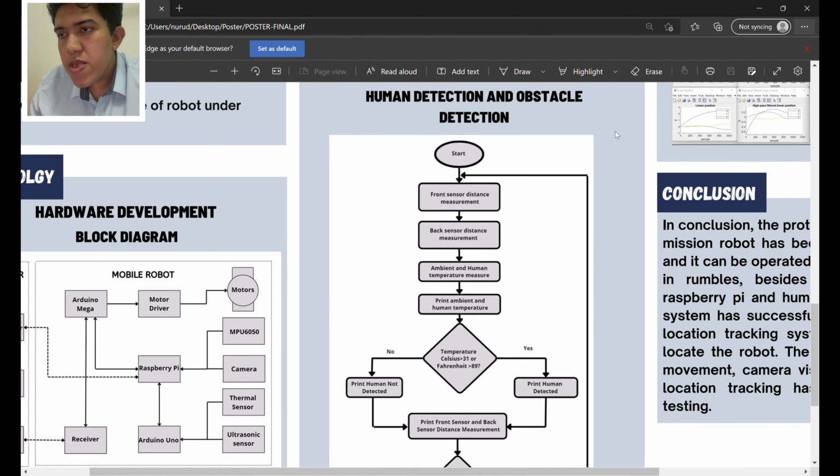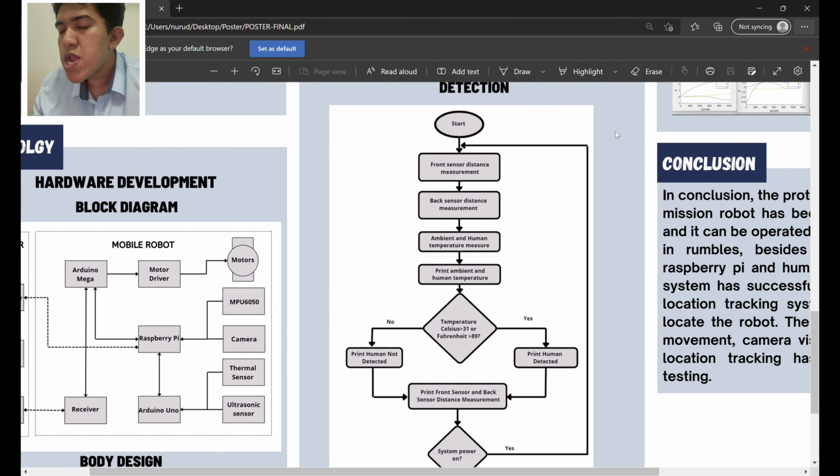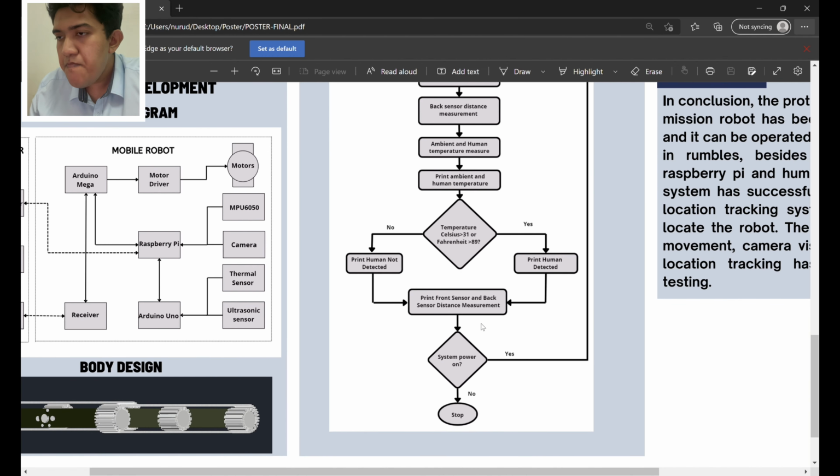Next, in the human detection and obstacle detection, in the beginning of the system, the front sensor and the back sensor calculate the distance from the obstacle. Then the thermal sensor measures the ambient and the human temperature, and it prints the ambient and human temperature. Then the system will check if the temperature is greater than 31, or in Fahrenheit greater than 89. If yes, then the human is detected, and if not, the human is not detected. It will print it, and it also prints the front and back sensor distance measurements.